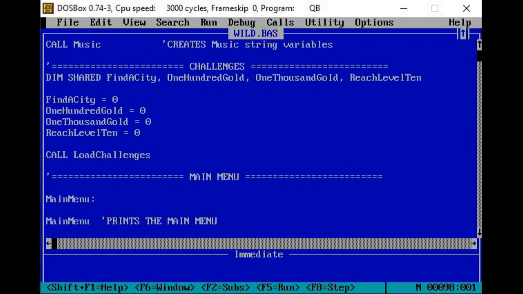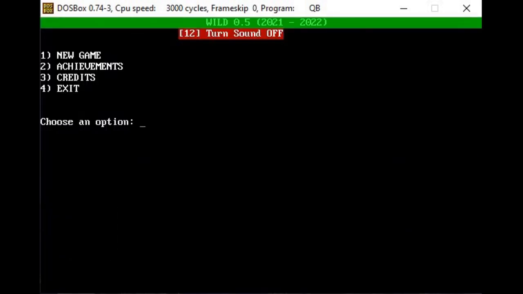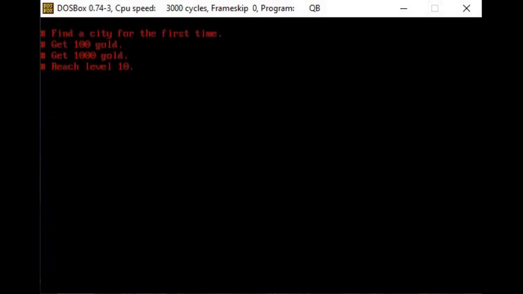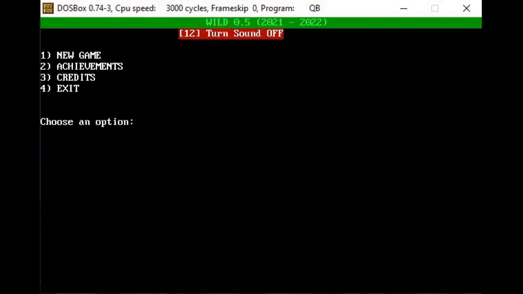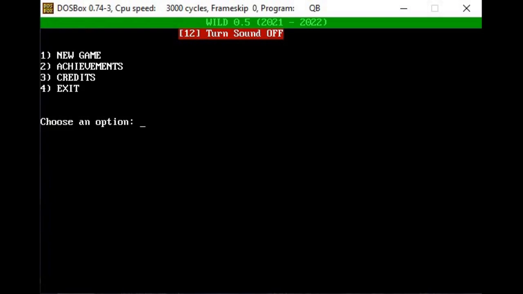If I press F5, you can see that it's working correctly. So everything is working correctly. Number 2 achievement, 3 credits, so it's showing the credits, everything. I'm not going to play the game because it will take some time. I don't want to show you the game today. I want to show you and talk about the problem that I have with memory, programming on Qbasic, and dealing with memory. This is the idea of the video.